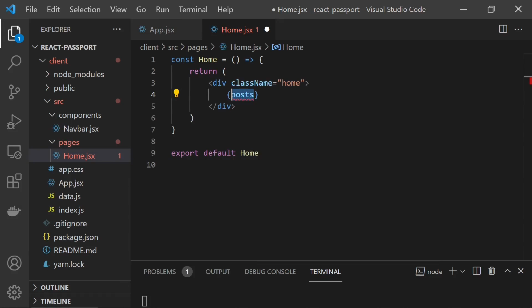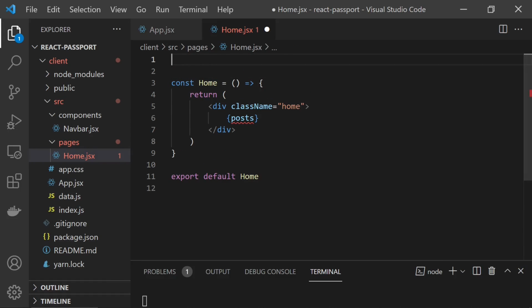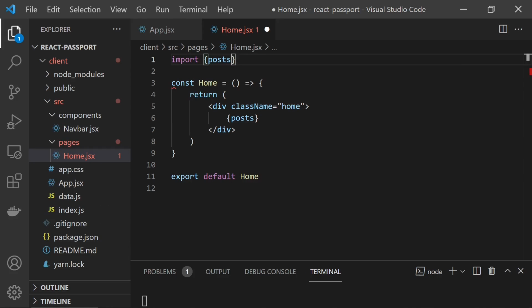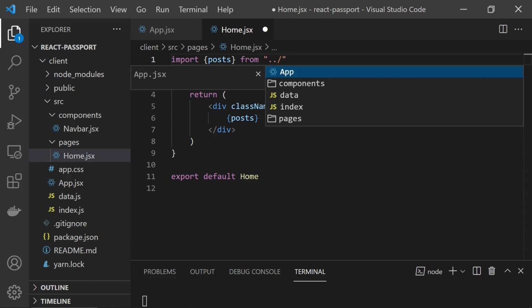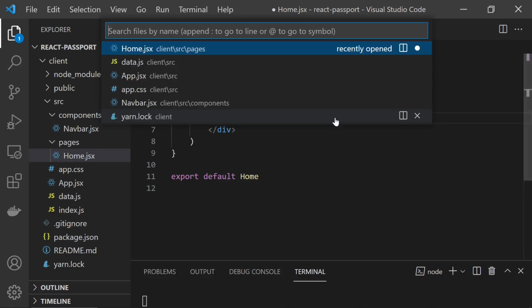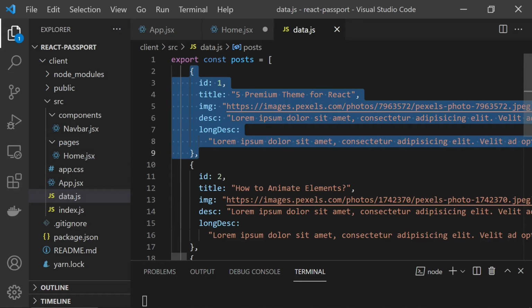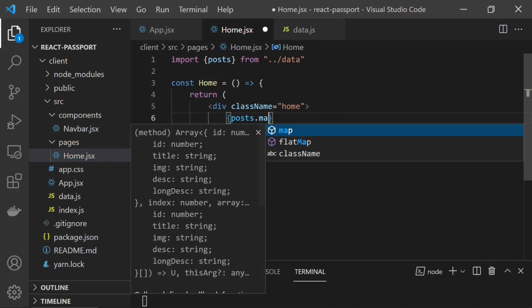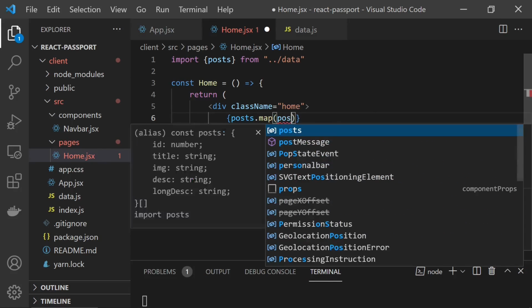Okay, it's not coming. We should import this manually. So I will say import posts from data. Okay, right now I can map through this data. We are gonna use each of them. So I will say map, and for each post.